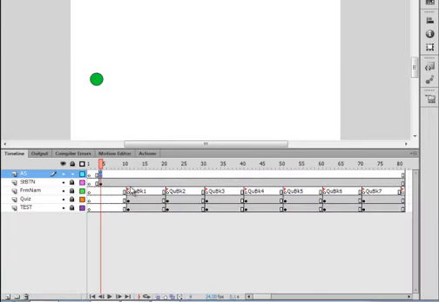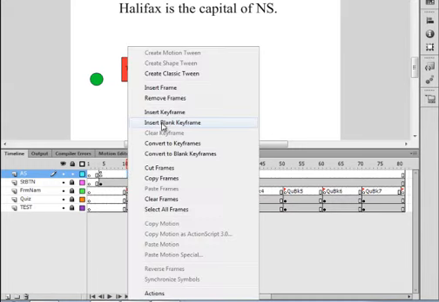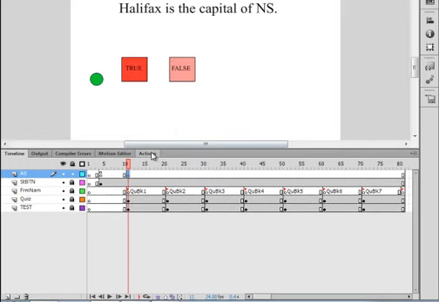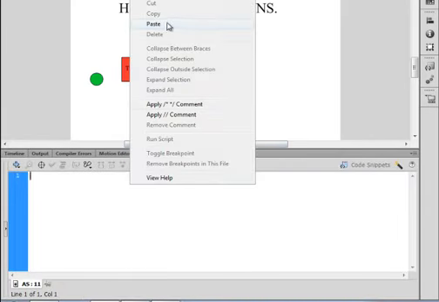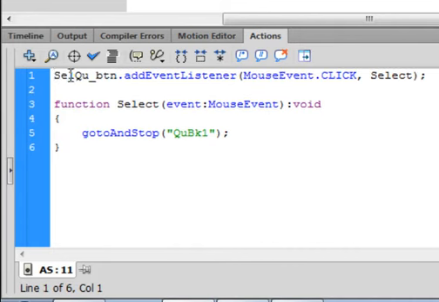Back to the timeline, right in line with this question bank 1 on the actions layer, insert a blank keyframe, open the actions panel, paste this in. We don't need the stop here, delete that and select there, use my arrow key.